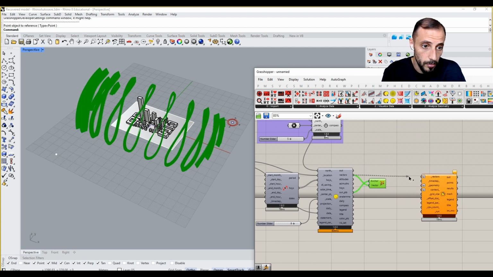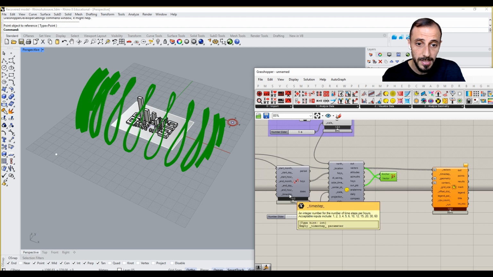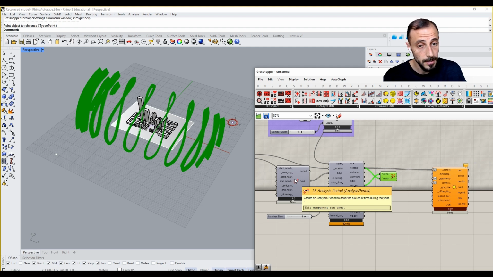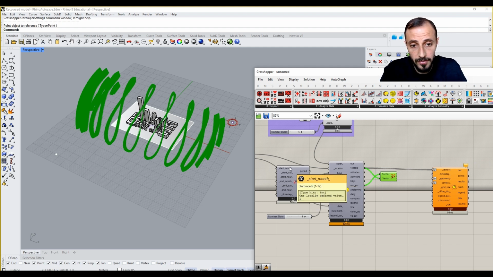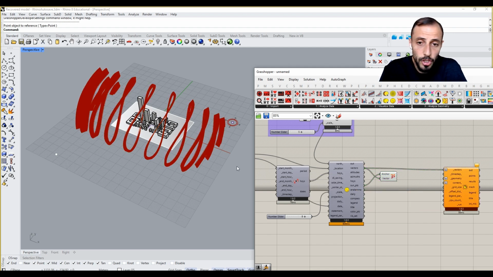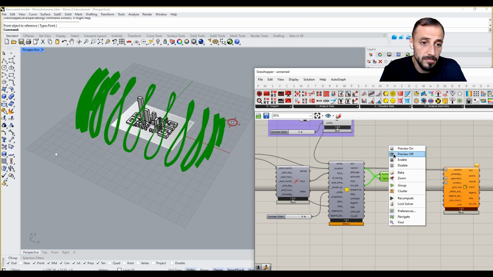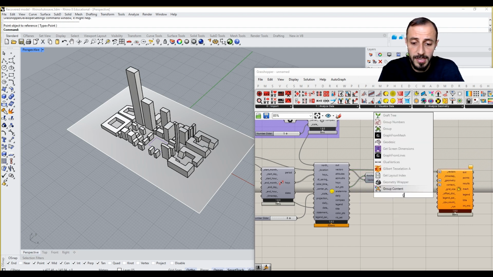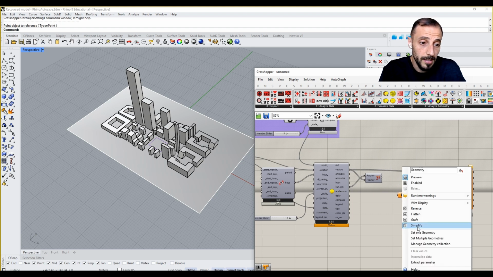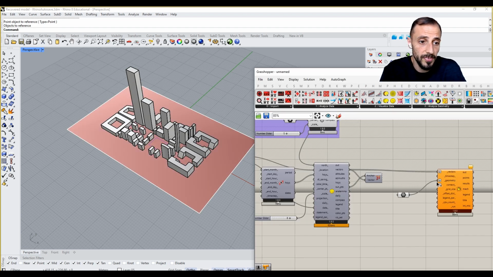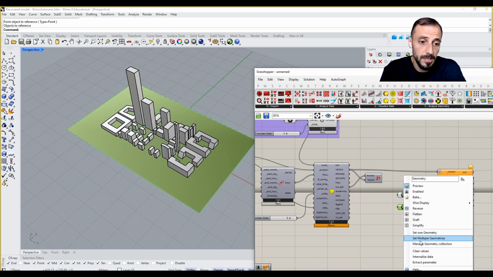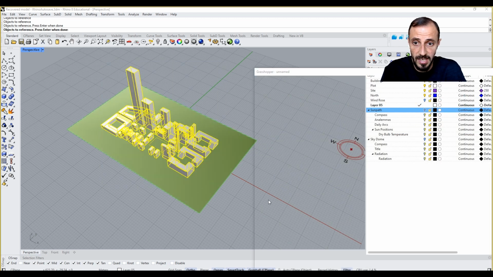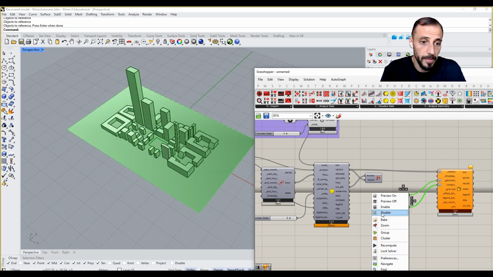If I hover over and grab my vector, the time step should be equal to the time step that we are providing as our hour of the year. It starts from January 1st till December 31st. And for the geometry, there are two things to be careful about. The geometry is what we want to analyze, so in this case it's going to be the site surface. The context is going to be the obstacles, in this case the buildings. So I connected both here.